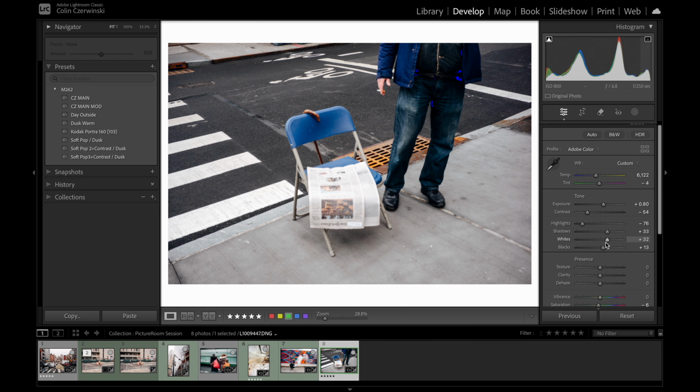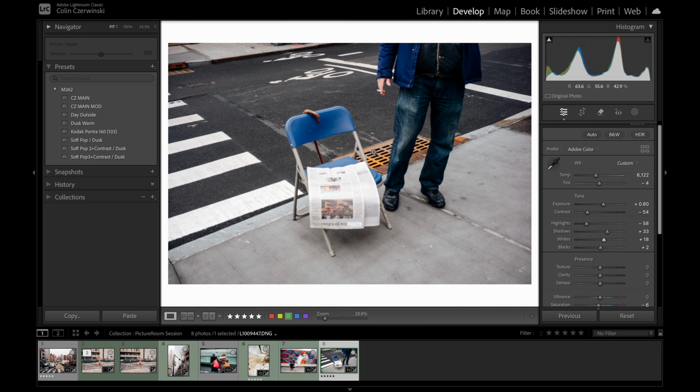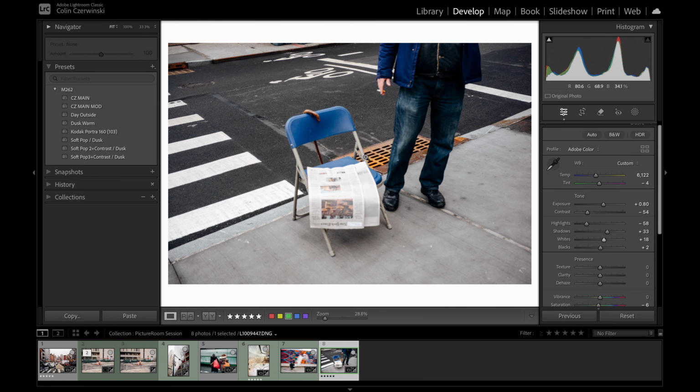Put the clipping on. See how low we can go here. Where's the whites? Let's see. About right there. I think the whites can maybe come down a bit because I'm looking at this newspaper here. I missed the focus a bit on this one, but that's okay. That's okay.